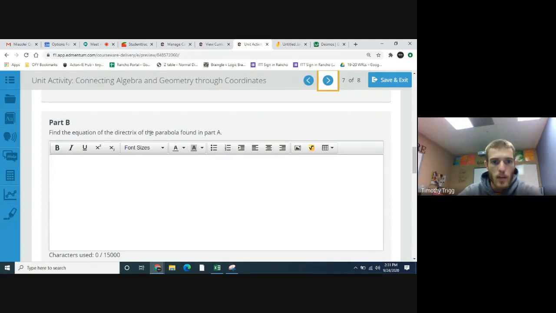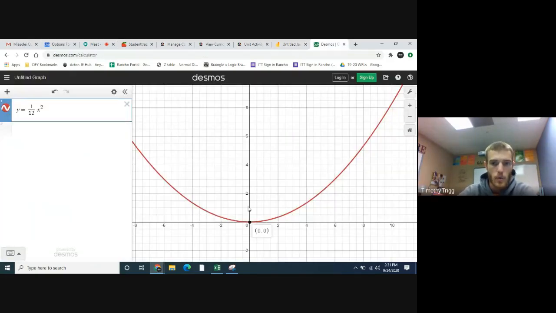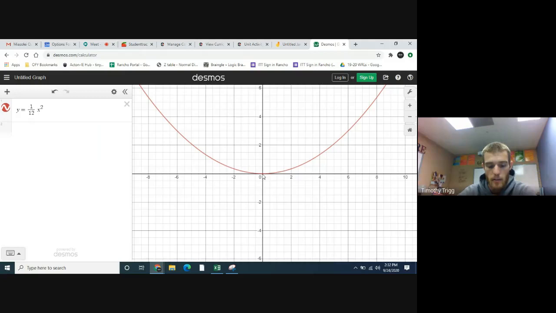Now find the equation of the directrix of the parabola found in part A. Something I didn't say about P is that P is the distance between the vertex and the focus, but it's also the distance from the vertex to what's called the directrix. Since the distance between the vertex and the focus is 3 in this case, the distance between the directrix and the vertex is also 3, but in the opposite direction.